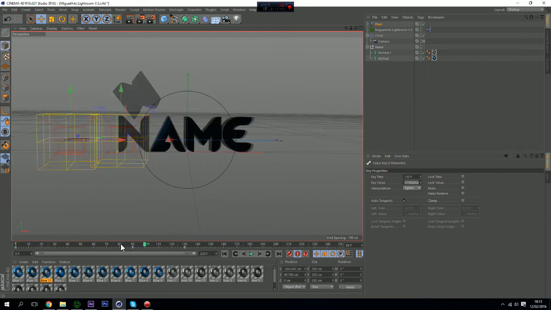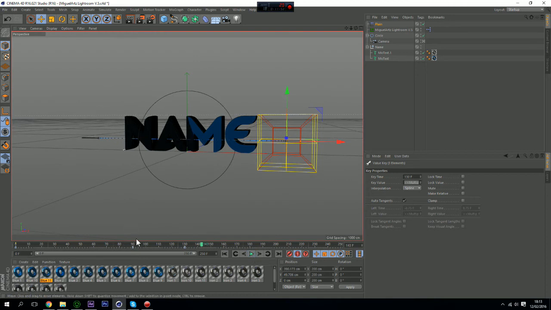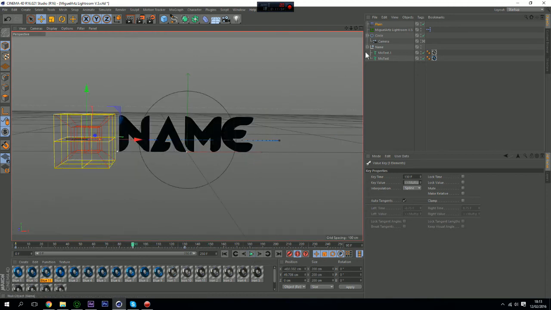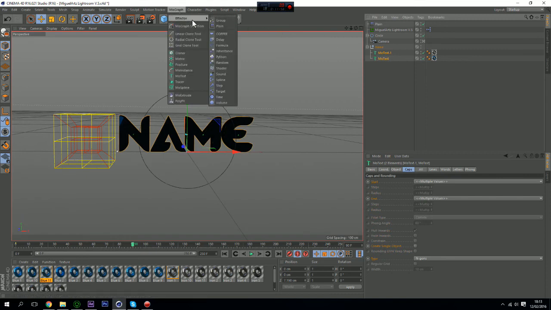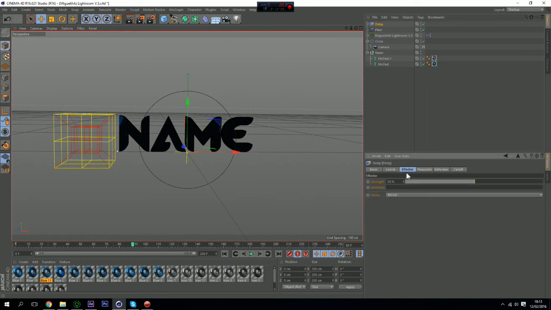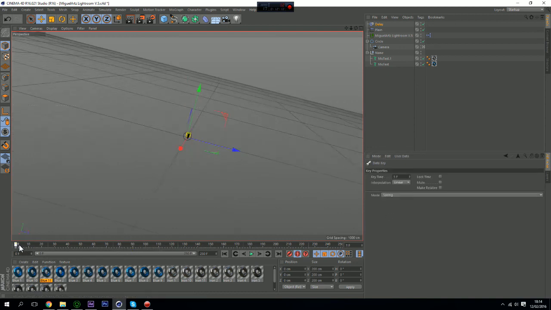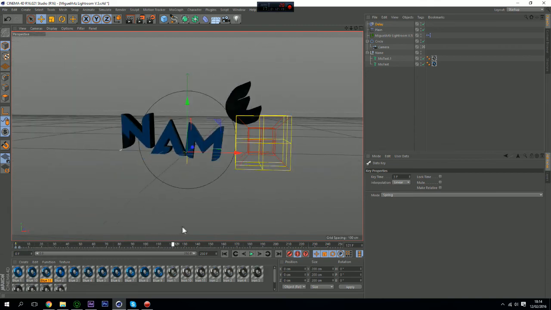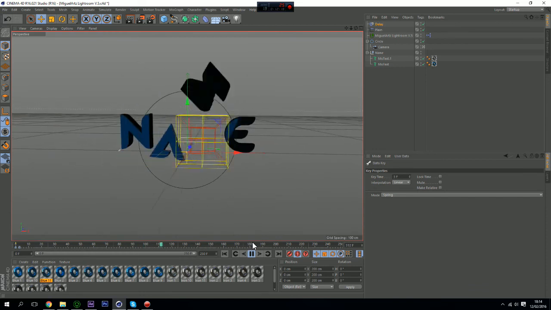Now it might look a bit hardish, very solid and not very flexible in a way. What you want to do is shift click, go to MoGraph, Effector, then Delay. What this will do is make it all smoother. Go to Effector and change the mode to Spring. Make sure this is at the start, drag it to the start. So when it does it, it bounces like this. It makes it look a lot smoother.